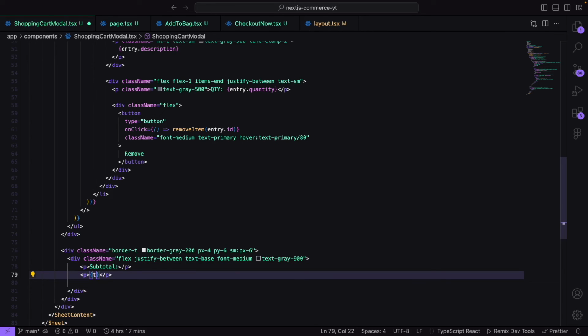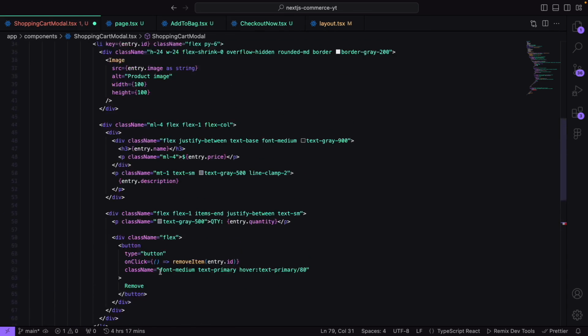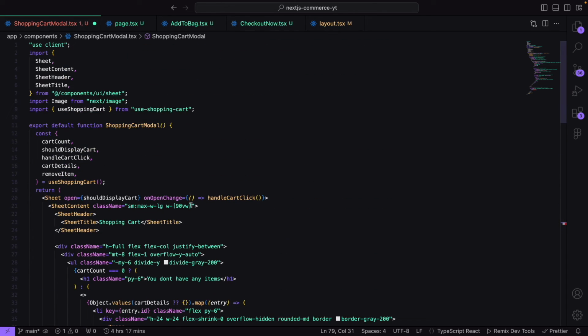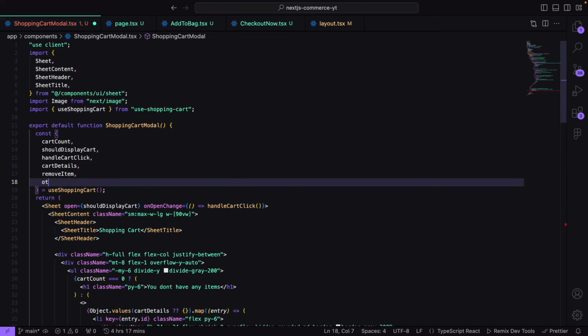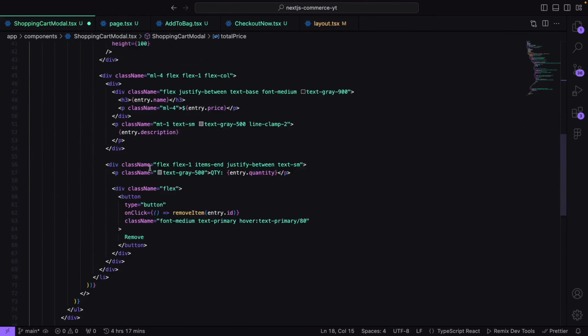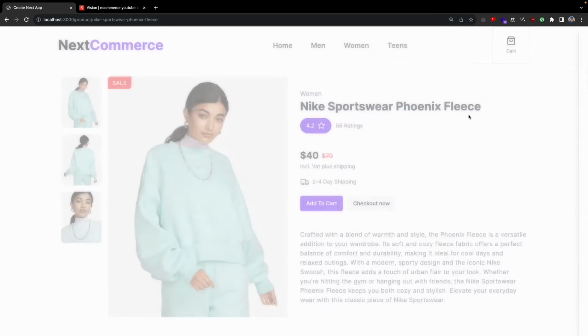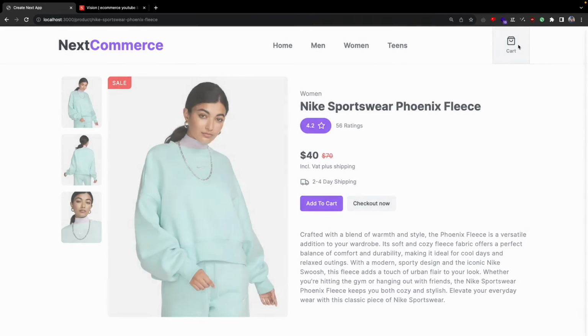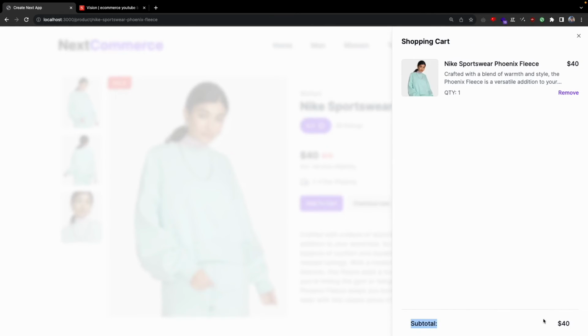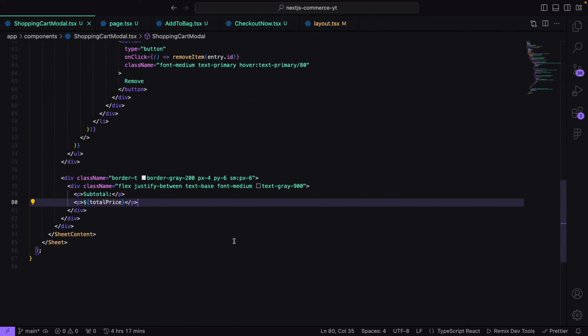So let's get the total price from our useShoppingCart hook. Let me get the total price. If I now go back, I can render that, and let me also show the dollar sign in front of it so everyone understands that that's the price. So if I go back, you will see right here on the bottom, we now have a subtotal of $40 with a nice border on top. This looks perfect in my opinion.